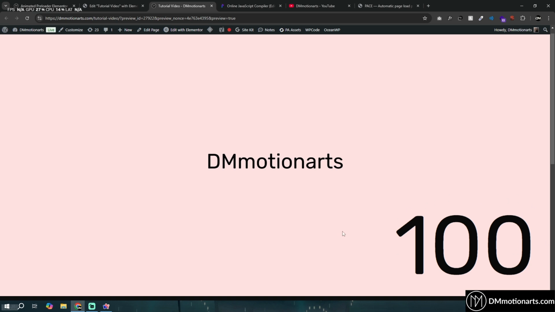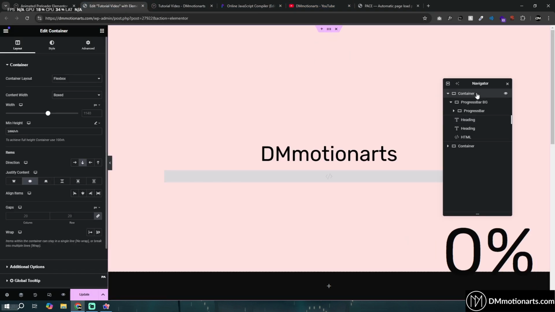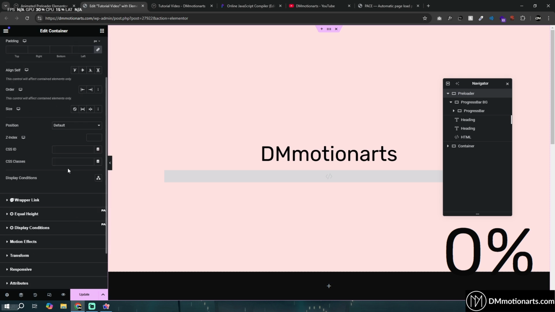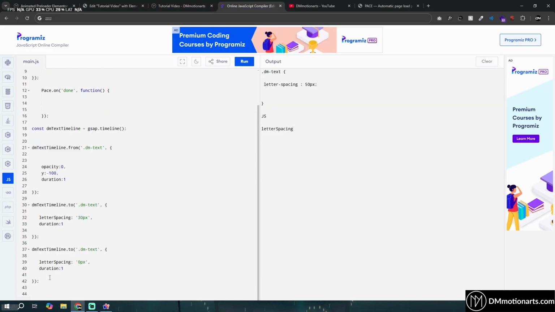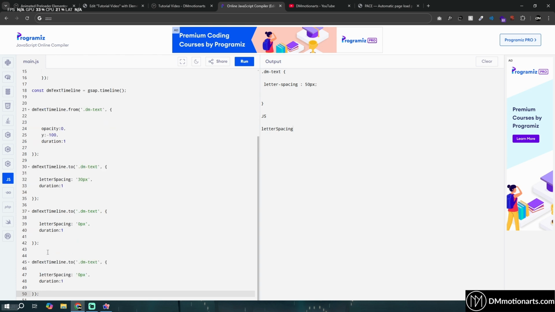Okay, so let me explain to you guys in a better way. Let's say we select this container, which is, let's call it preloader. Let's give it a class as DM preloader. Okay, I'm going to copy this, and we are going to create another timeline in here.